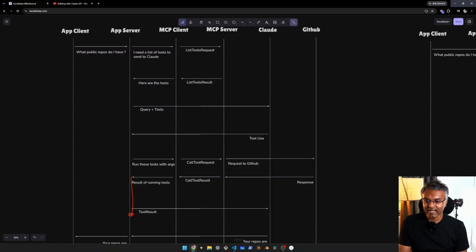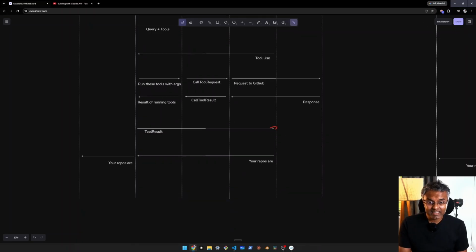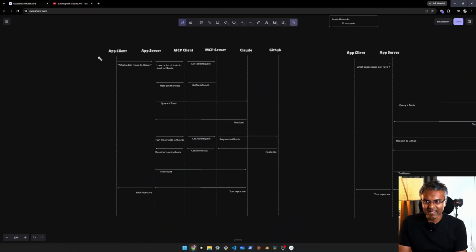We send that result back to Claude. Claude now has the context of the tool result. It will use its intelligence to give us back a response. So that's the flow of instructions that happen when we make use of an MCP client and server.